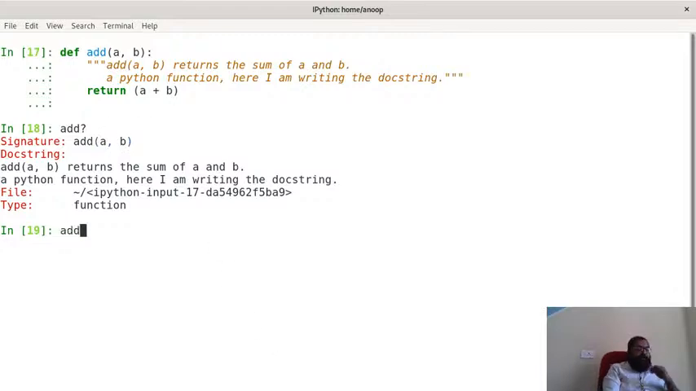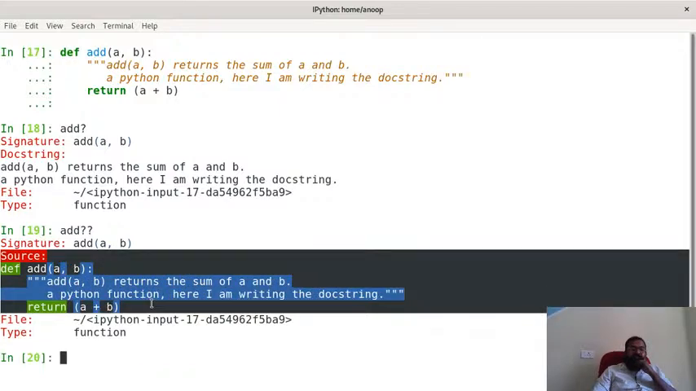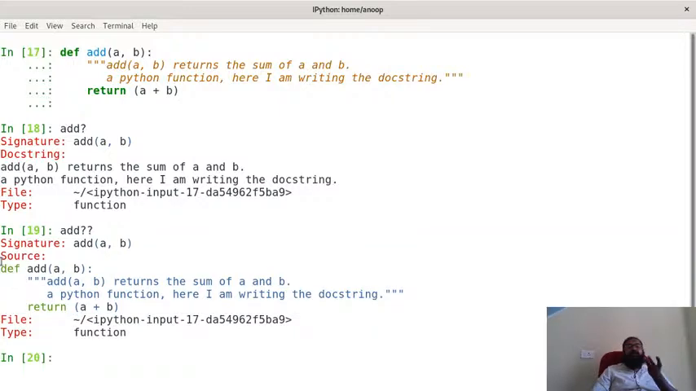Now I type add space add question mark, and in this case you can see that it also gives you the source of the function. That's what I wanted to tell you as the difference between question mark and double question mark. I was unable to recollect a function which will readily show you the code also. Anyway, this is the reason why I showed you this.